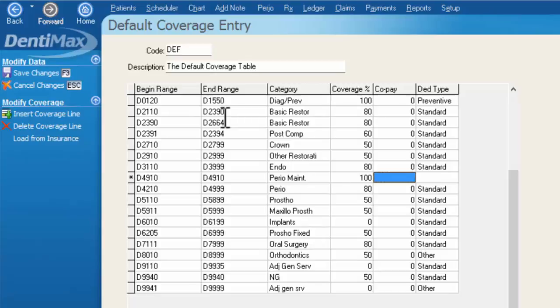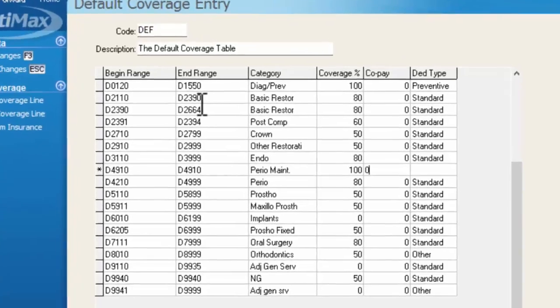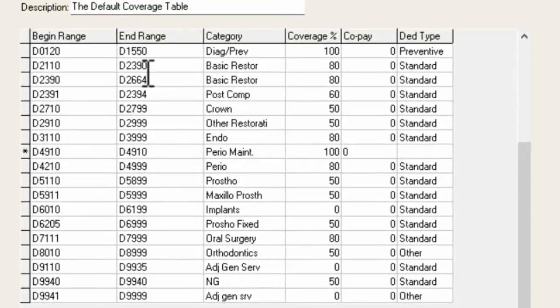I can plug in a copay if there is one, and that's mainly for HMO plans that you're dealing with. This is not the patient portion. It's just a copay that they pay, a flat fee every time they walk in the door. And then a deductible if one would apply. Now, if they're counting this as a preventative procedure and there's no deductible, we're going to want to go ahead and choose the preventative deductible to attach to that.